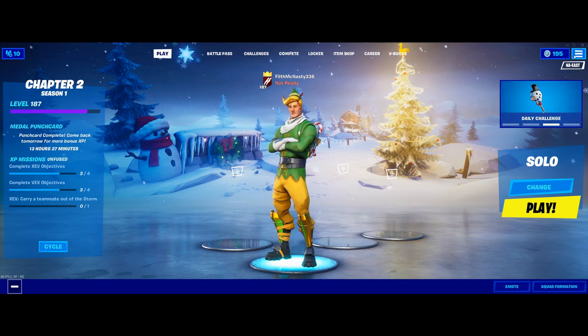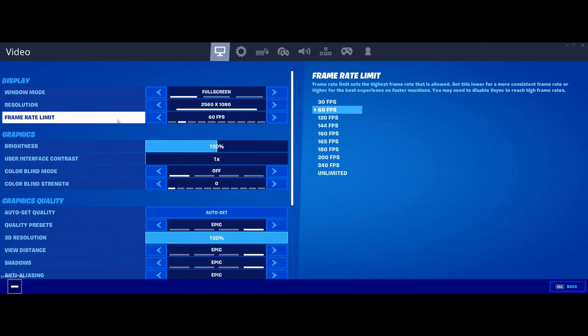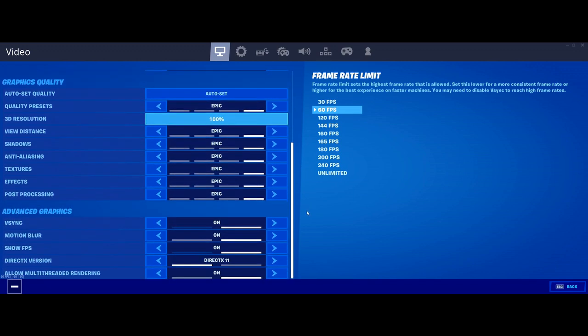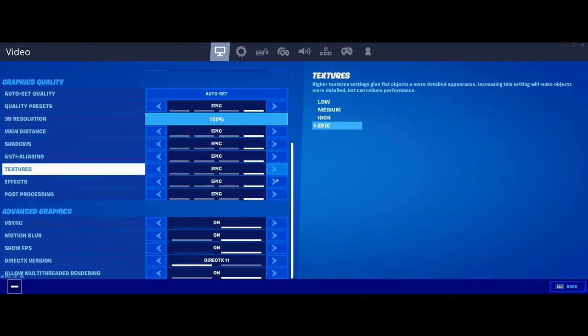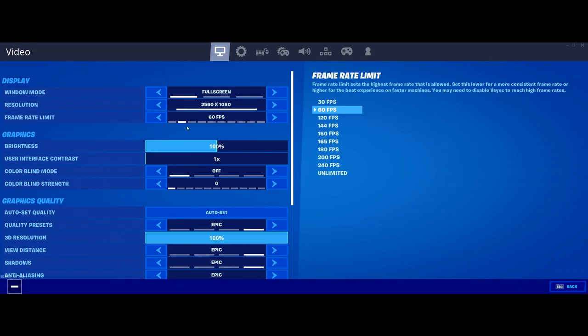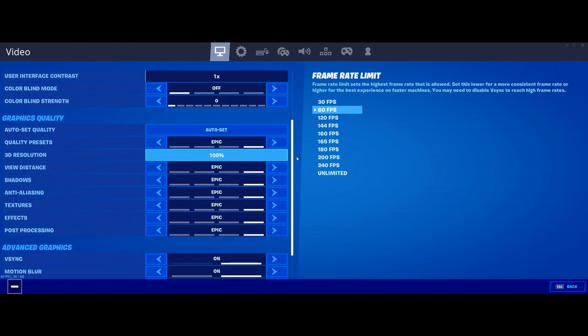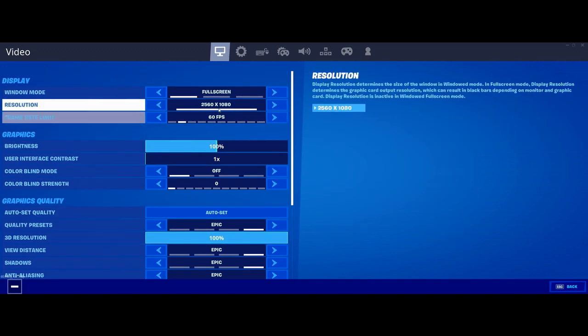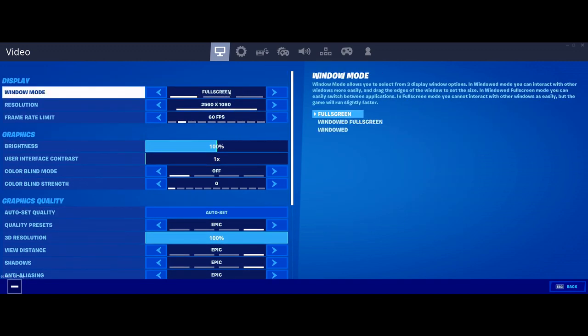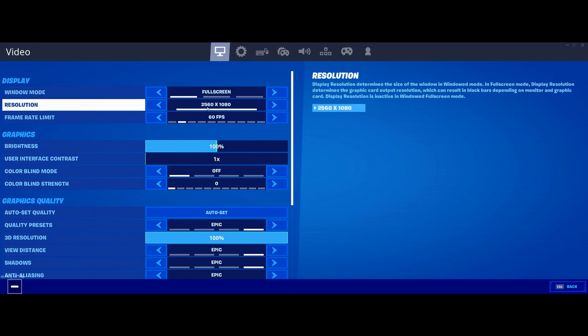So, first thing you want to do, go to your settings. I have mine on all default. I had them on competitive settings and my own custom settings, but for the sake of this video, I put them all on default. First thing you see is up here. I would recommend having your game on full screen and having it on your native resolution.